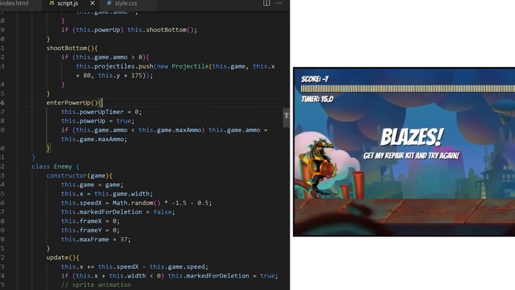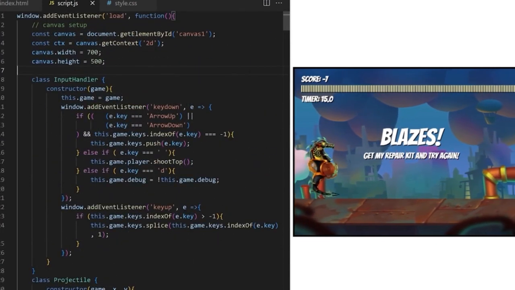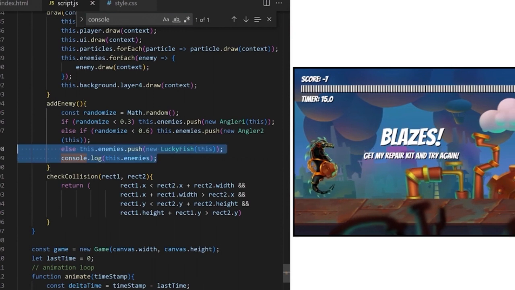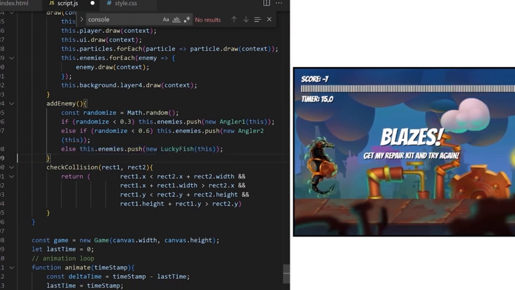That works. I'm using VS Code Editor. When I press Ctrl+F, I can look for all console logs. I want to delete them. Let's keep our code and console clean.